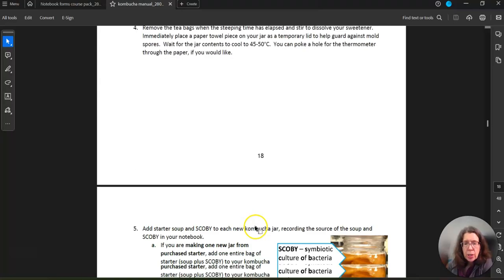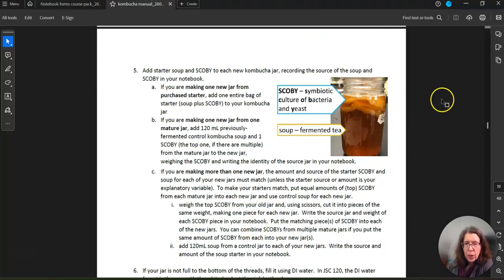So you're going to get your jar. It's going to be empty when you get it. You're going to fill it up maybe 2/3-ish with the boiling water. Put your tea bags in. Your jar should come to you with a metal lid ring on top. You're going to unscrew that, put the tea bags in, and put the ring back on over the tea bag strings, and that helps to hold them in place during the steeping time.